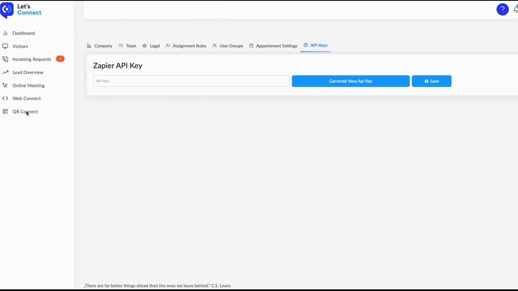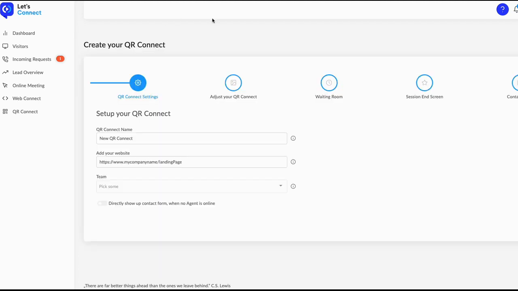And then you have your QR code builder here. From the QR code, if someone scanned it, it's on a package or something like that, it's going to bring them directly to your widget, right? And let me see. So from the QR Connect actually creates a landing page, right? And you can adjust the QR, waiting room, in the session. I have not gone over this yet, but I can make it directly go to a particular agent. So that's the QR code.